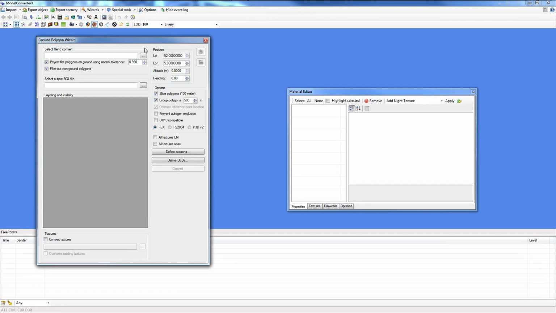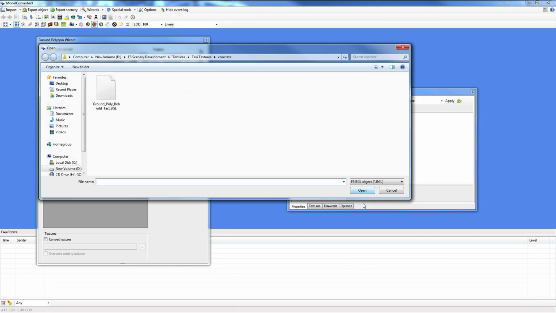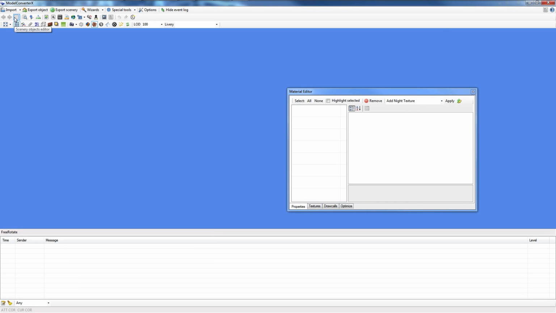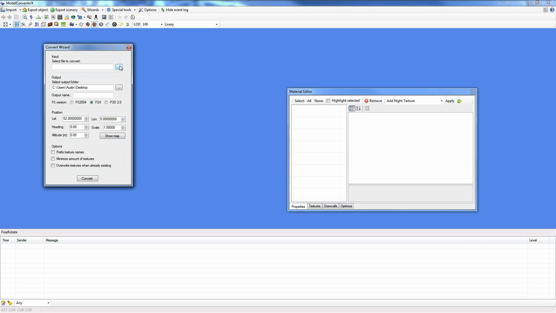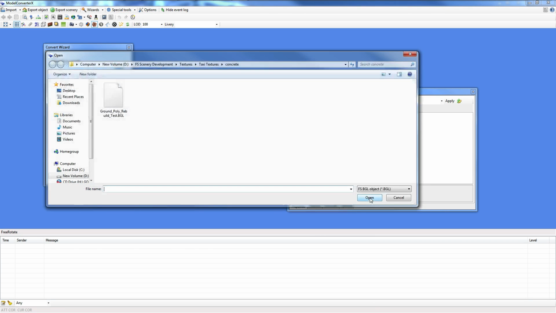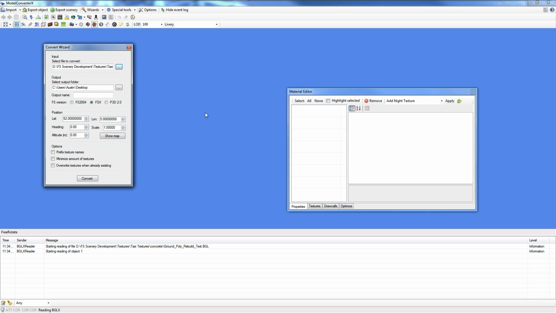And I actually need to import this with, let's see, I wonder if I could use the object wizard first. It's going to take a second now to reread.